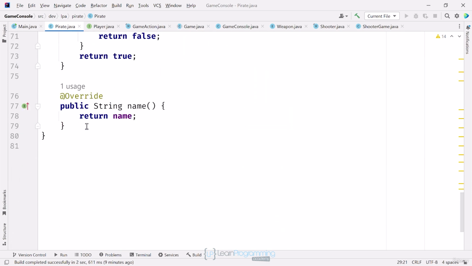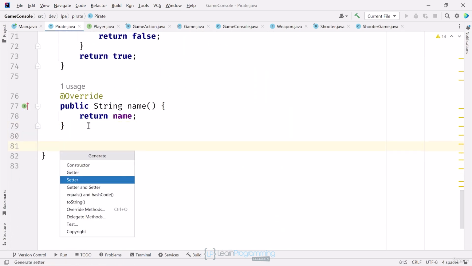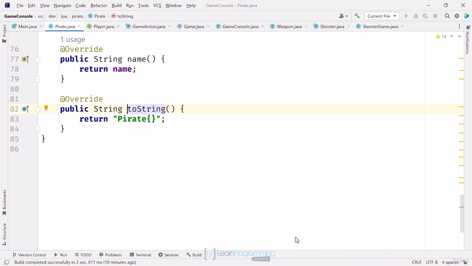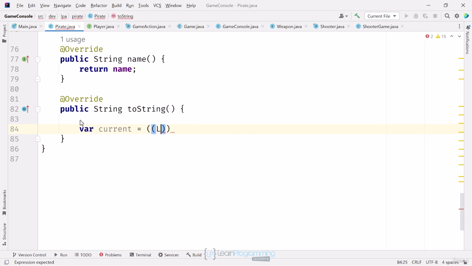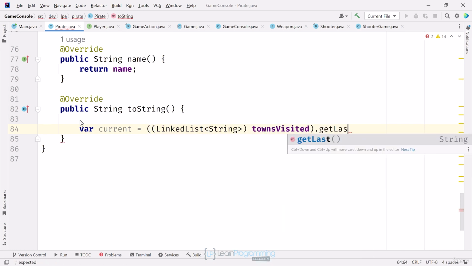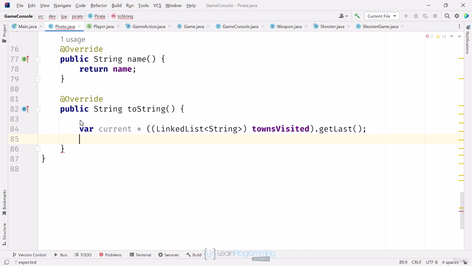Finally, I want to include a toString method, so I'll generate that with no data to start. I'll be replacing that return statement with code to print out my pirate's information. First, I'll get the list of towns visited and cast that to a linked list, so I can take advantage of linked list's methods. Specifically, I want to use the getLast method to retrieve the current town.